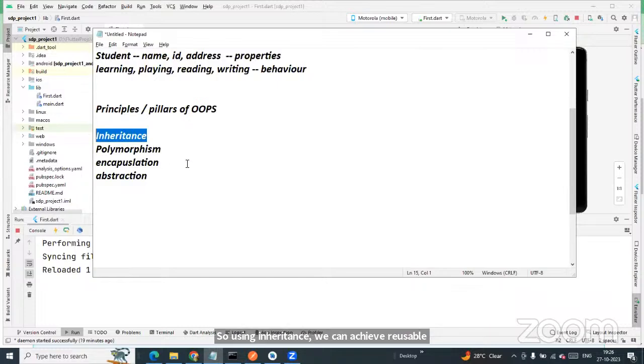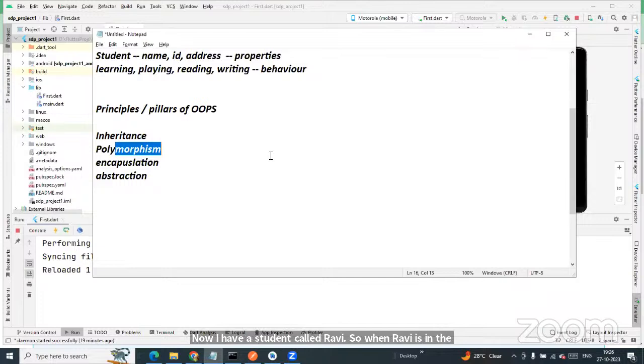Then we come to polymorphism. What is poly? Poly means multiple. Morphism means taking form. Let me give you a very simple example in layman terms. I have a student called Ravi. When Ravi is in the class, he is a student. Once he goes outside the class to the ground, instead of a student, he becomes a player. When he goes to the kitchen, he becomes a chef. So the same Ravi, based on the environment, changes his roles. Same thing here also. One guy can perform different roles.